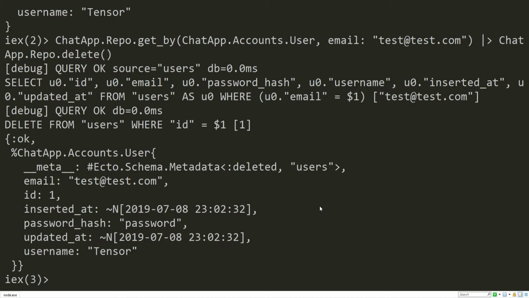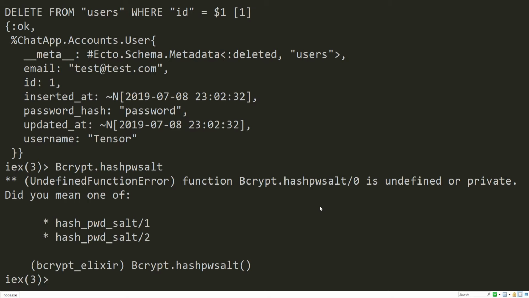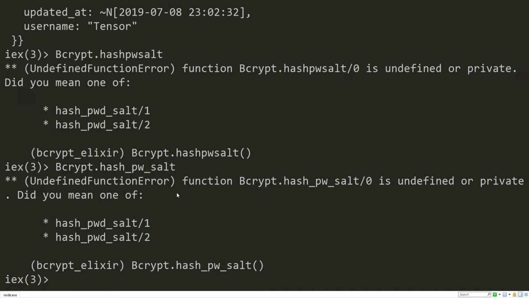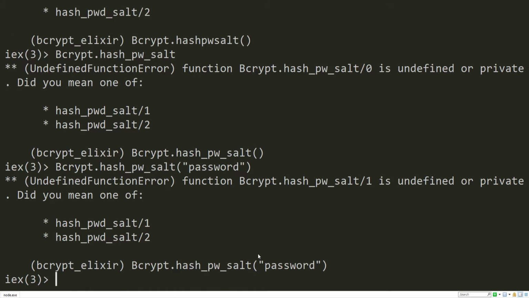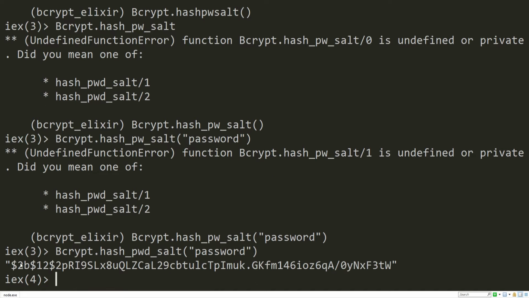So I believe this is just Bcrypt.hash_password_salt. Is that it? Yes, there are underscores instead. So it should be Bcrypt.hash_pwd_salt, like this, and then you pass in the password that you want to hash. So if I want to hash password, oh, of course, I forgot the D. There we go. So that's what our hashed password would look like. So we know that works.